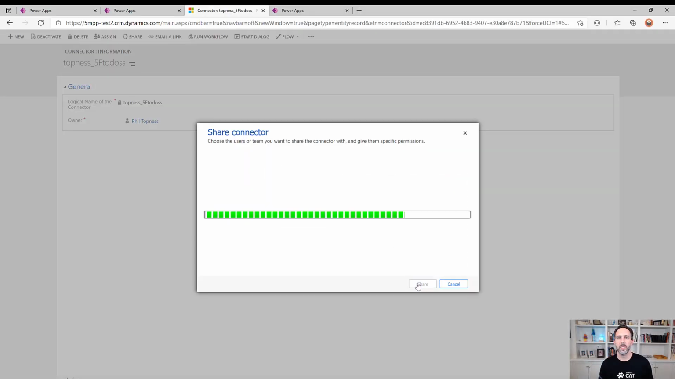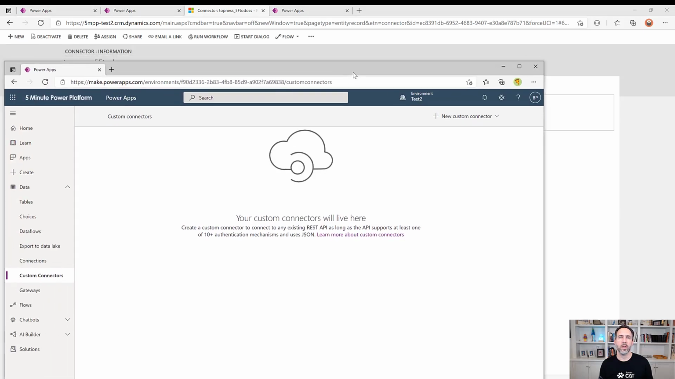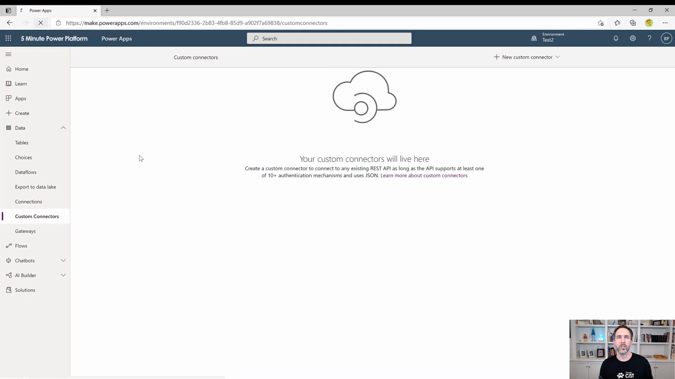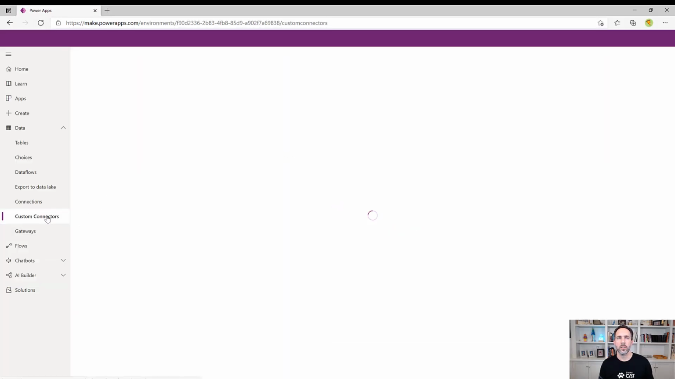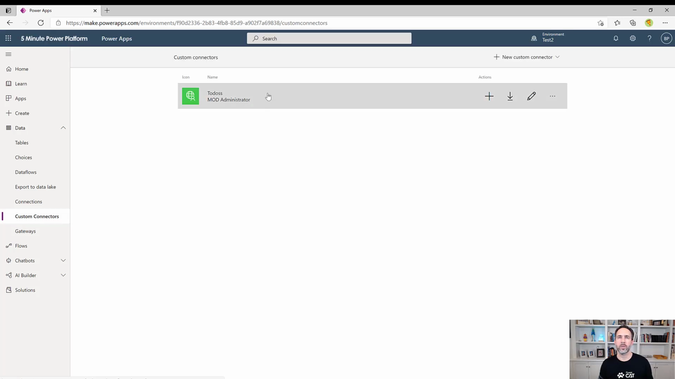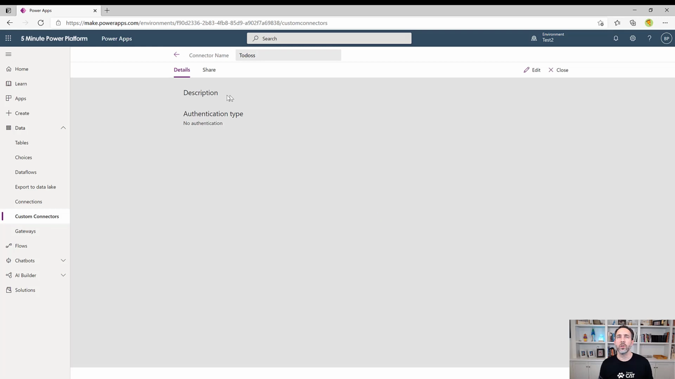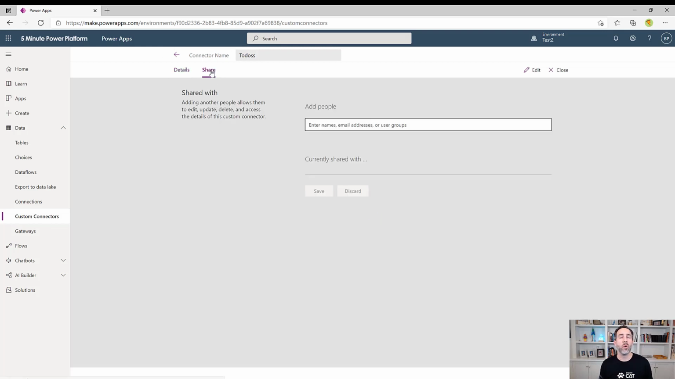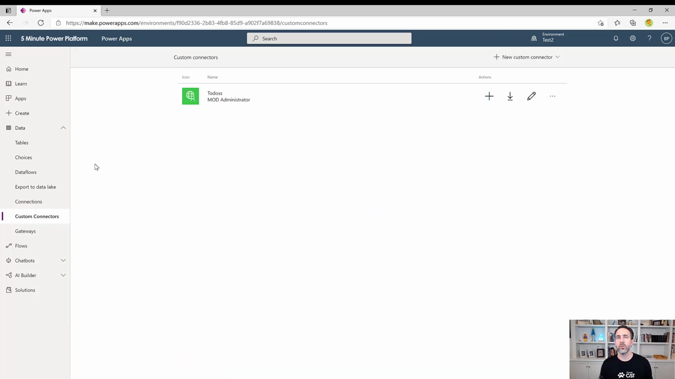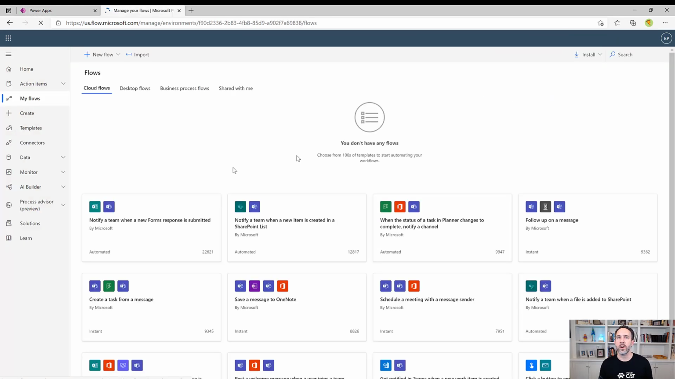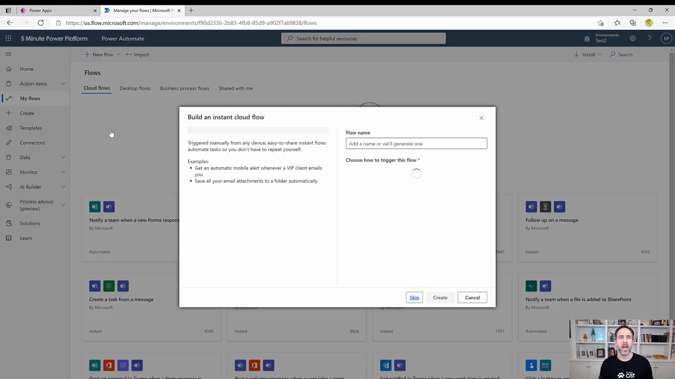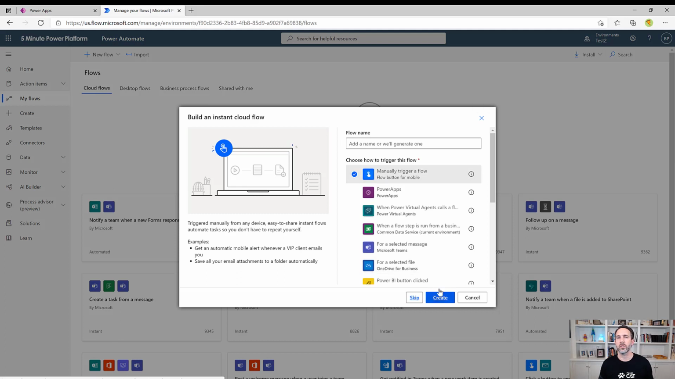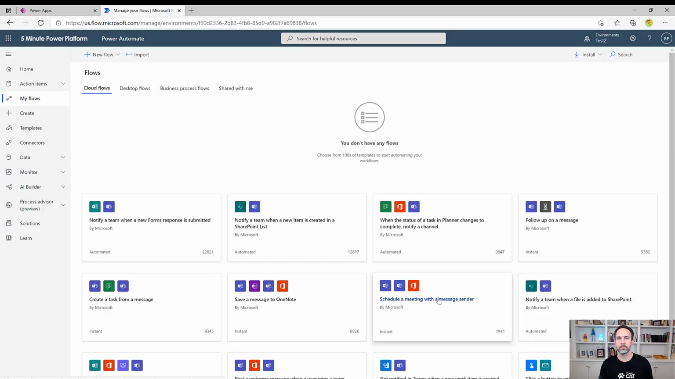Once that's done, we'll go back to Bianca's tab and refresh. And now she has the custom connector listed. Do know that if you open this up and go to the share tab, you won't see anything change there. There are still no names listed. But just to verify that she has access, let's open it up in Flow, and let's have her create a new instant flow that uses that custom connector.